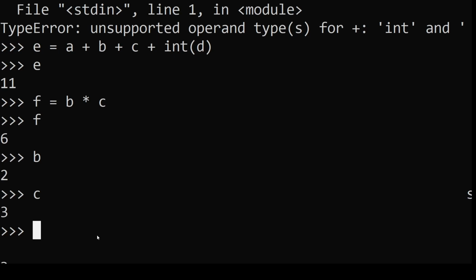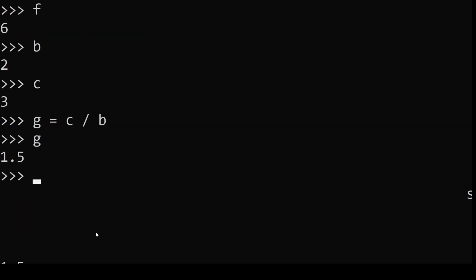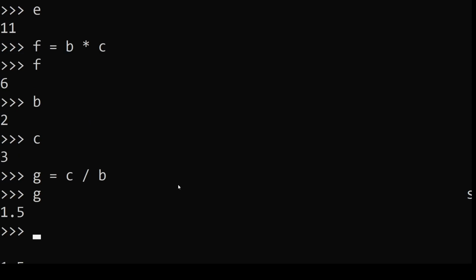Now let us say we are having g, one more variable, suppose g equals c divided by b. So that is 3 by 2. 3 divided by 2. So executed. G is having value 1.5. It is correct. Float value is there, 1.5. So we have seen addition, multiplication, division.